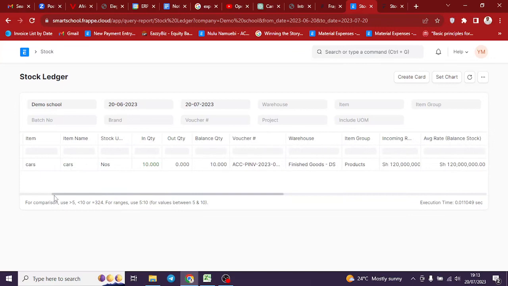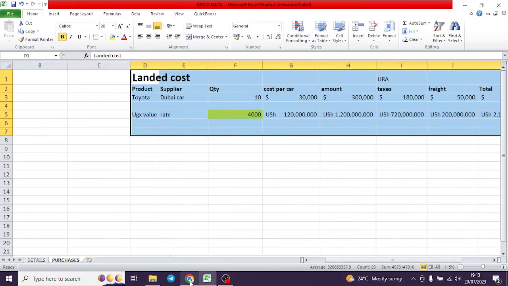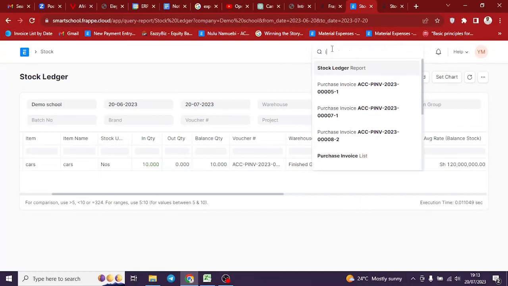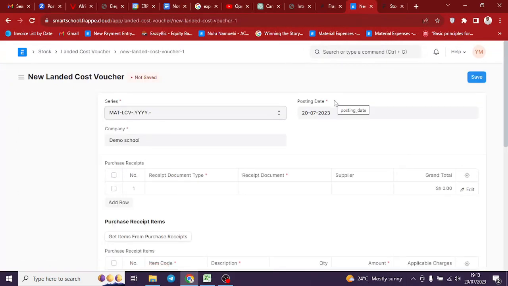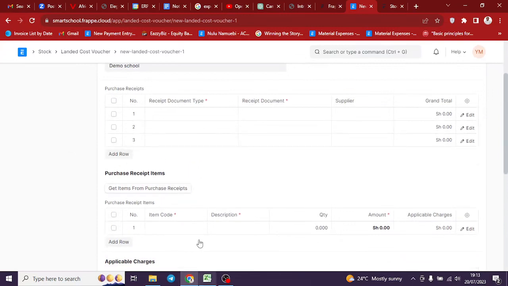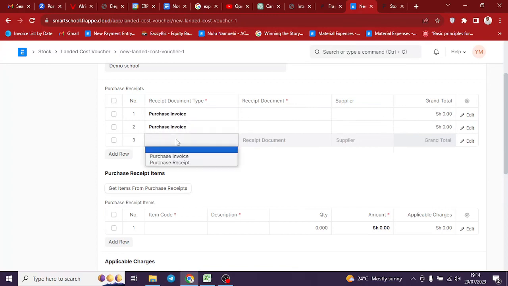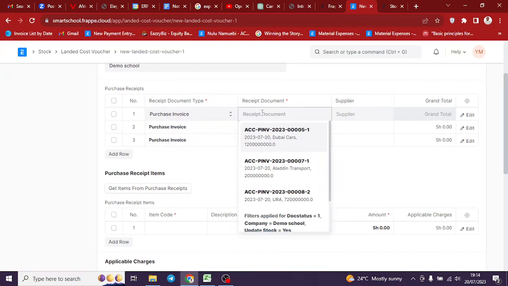So now, how would we go about working on this landed cost in ERPNext? Well, we have a landed cost voucher. All right, so I would create a new landed cost voucher. And in this landed cost voucher, I need to attach all the purchases. I know I have 3 purchase invoices. And of course, purchase invoices as well as purchase receipts can work. In this example, I'm using purchase invoices.